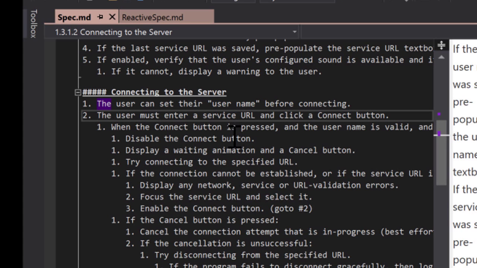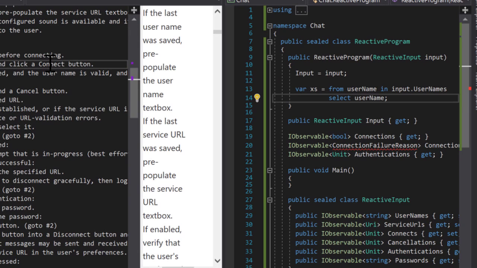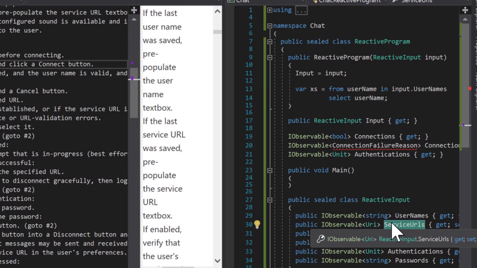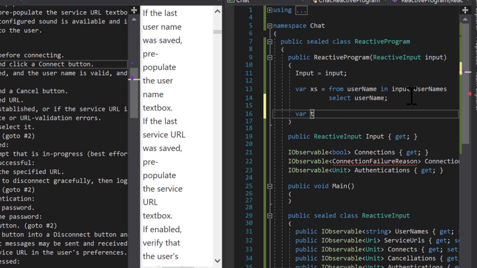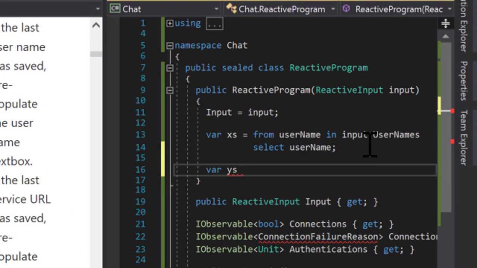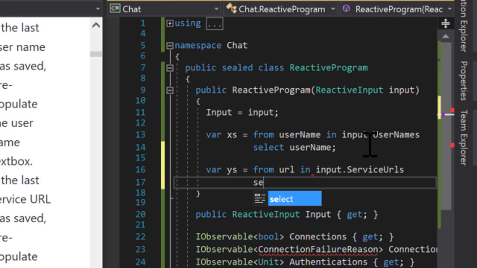Now, the user must enter a service URL and click a connect button, and we have something for service URLs, so we could just grab that here also. I'm not saying there's any rhyme or reason to why I'm doing this yet, other than I'm just creating the queries, and we'll start tying them together based on the business rules as we see a need for it. So from URL in input.serviceUrls, we'll just select the URL. Compiler's happy. These names, xs and ys, leave a lot to be desired, but we'll change them at some point in the future.